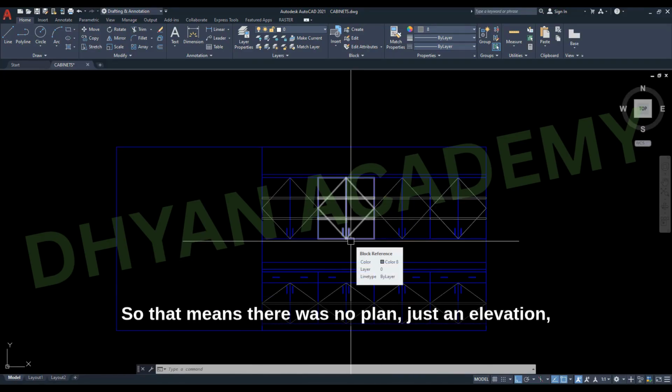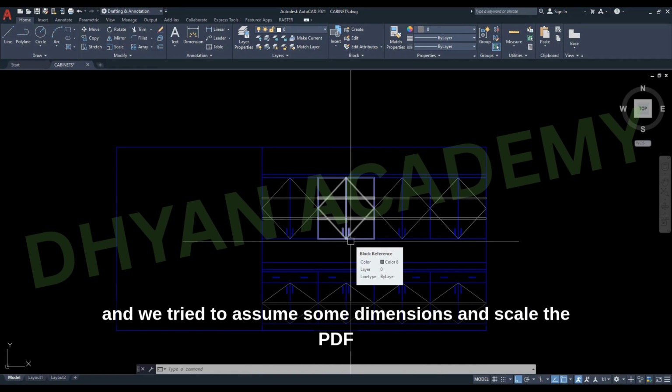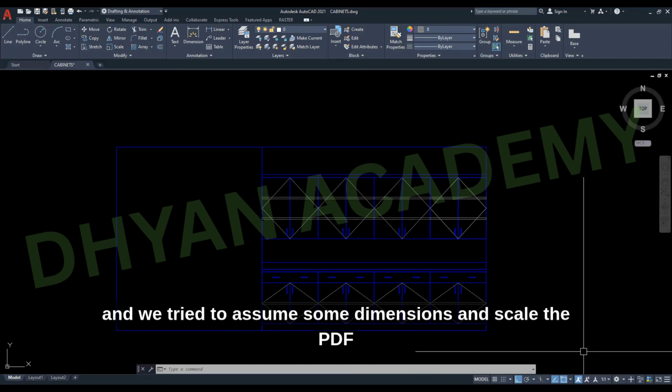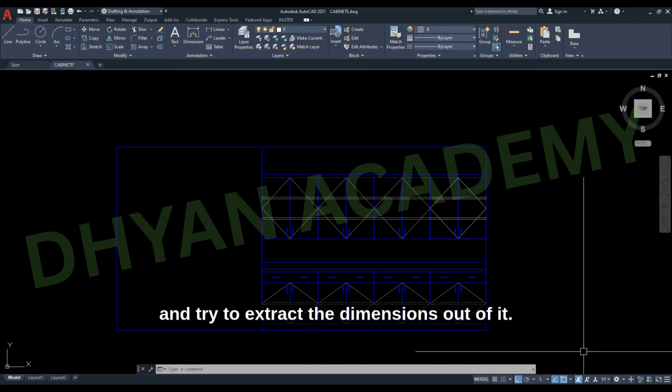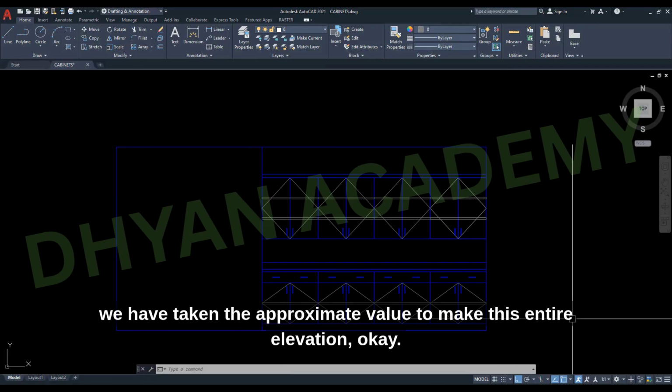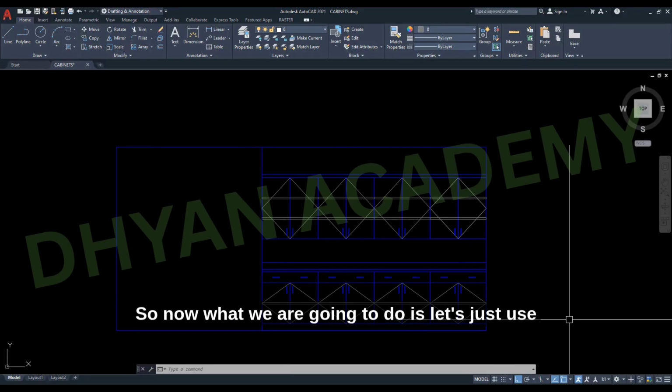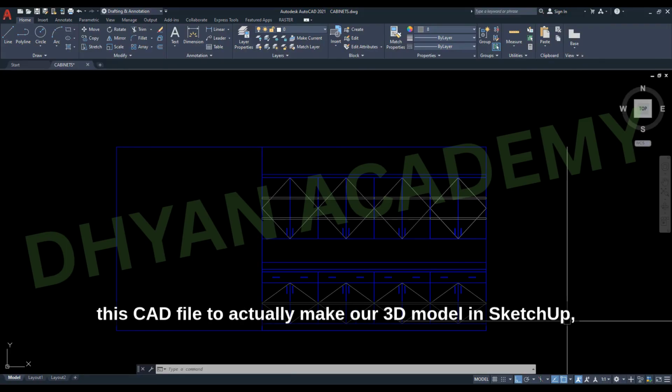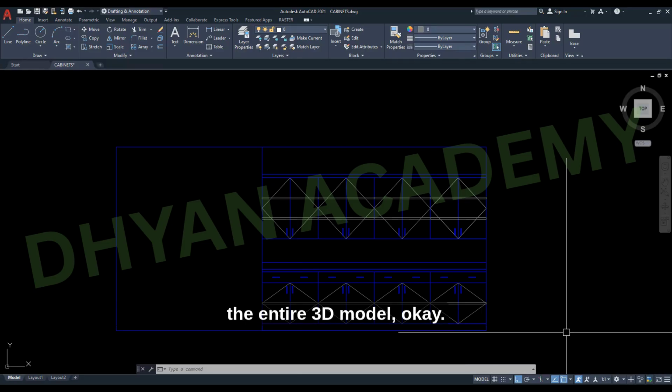So that means there was no plan, just an elevation, and we tried to assume some dimensions and scale the PDF and try to extract the dimensions out of it, and then based on it we have taken the approximate value to make this entire elevation. Okay, so now what we are going to do is use this CAD file to make our 3D model in SketchUp, the entire 3D model.